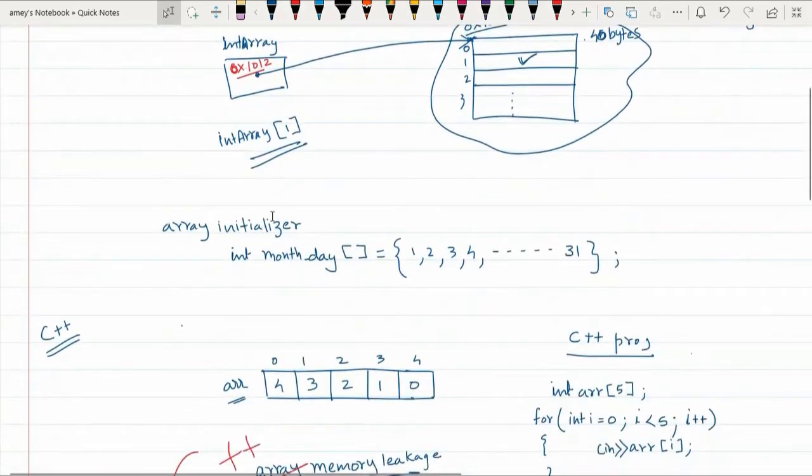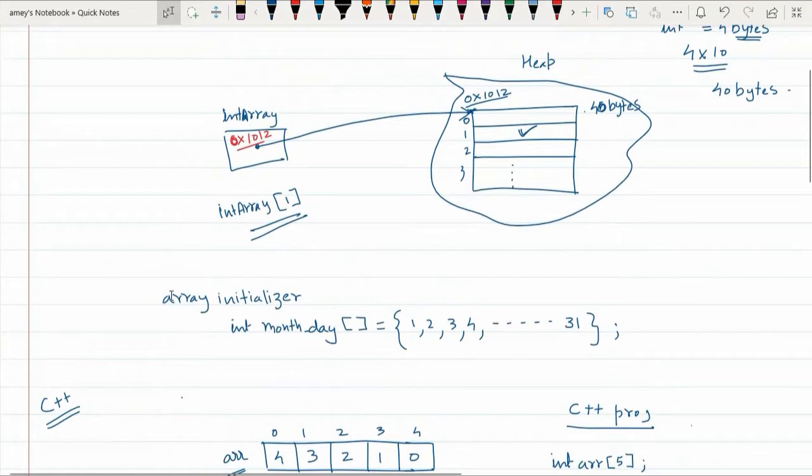There is another way of initializing arrays. This is the array initializer way. For example, I want to declare an array called month day. So, I write int month day equal to, and in the program itself I can hard code the values which are to be stored in the array like this. Now, this syntax is almost the same as what we used to write in C++ or in C.